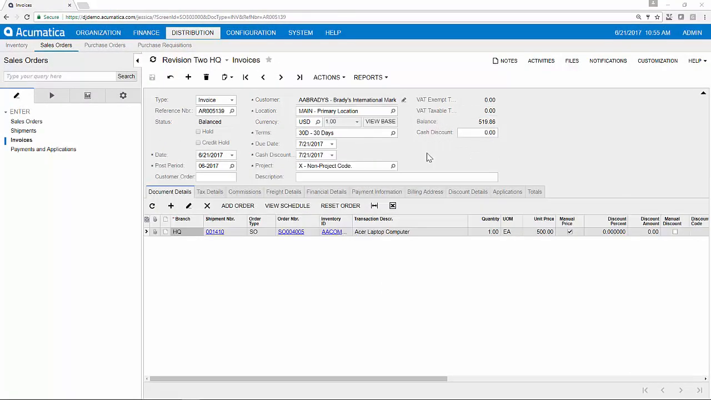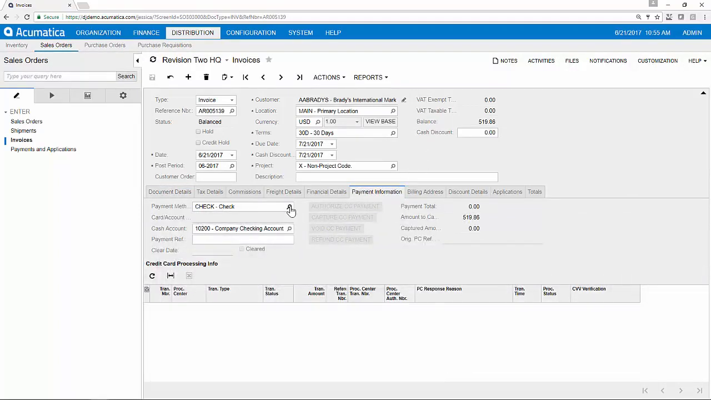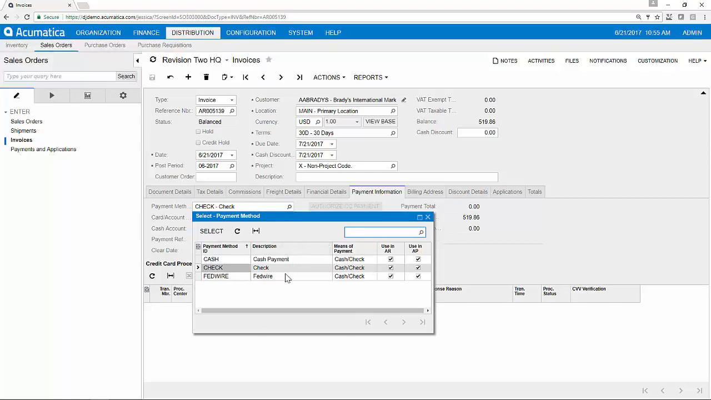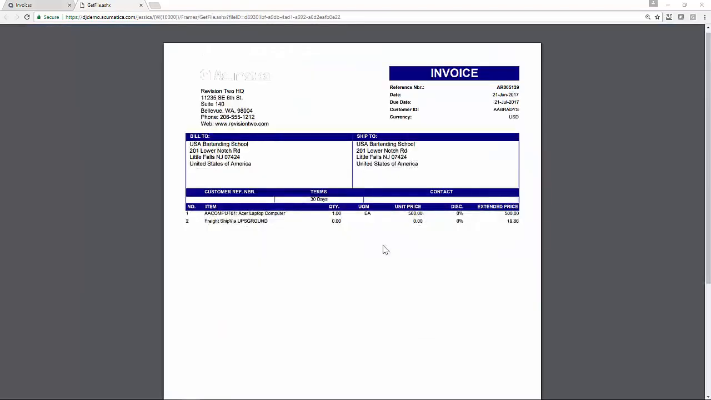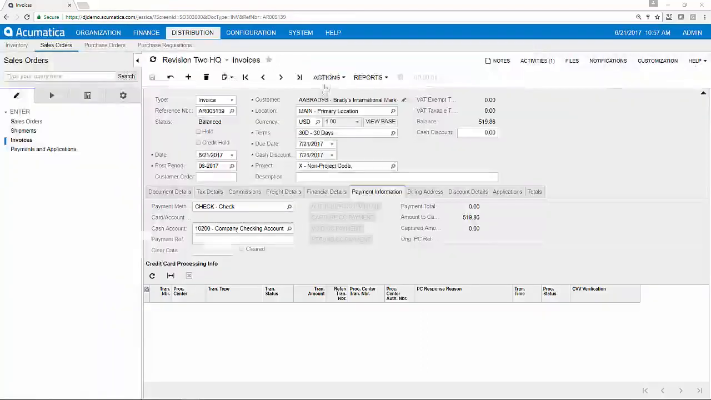A member of the finance team would now pick up this invoice and can start to add payment information, such as cash, check, ACH, or even a credit card. I can email my invoice to the customer, view the PDF version if necessary, and release it to the general ledger when complete.